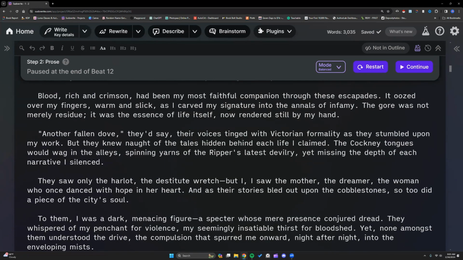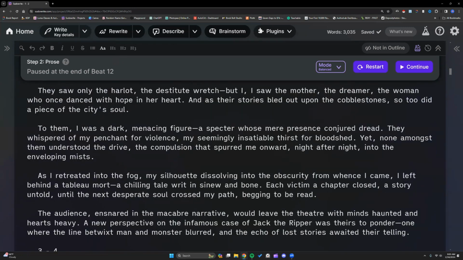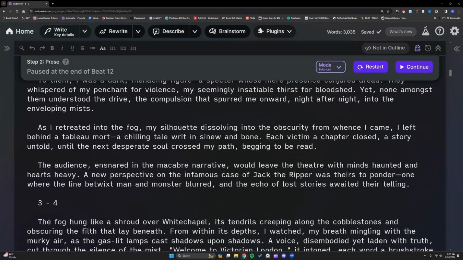Blood, rich and crimson, had been my most faithful companion through these escapades, oozed through my fingers warm and slick. We saw only the harlot, the destitute wretch, but I saw the mother, the dreamer, the woman who once danced with hope in her heart. So this was pretty good.